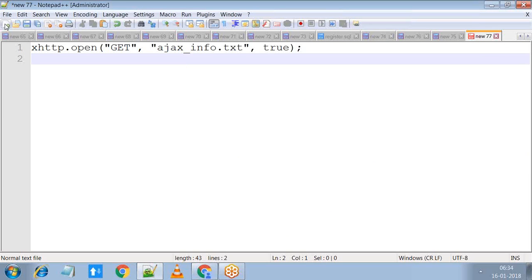After creating that XML HTTP request object, now you have to add some details to it. What are the details which you'll be adding? Especially about the HTTP method. Next, the request is placed for which URL, and then whether it is a synchronous request or asynchronous request. These are the details we'll be adding to that XML HTTP request object through this open method.